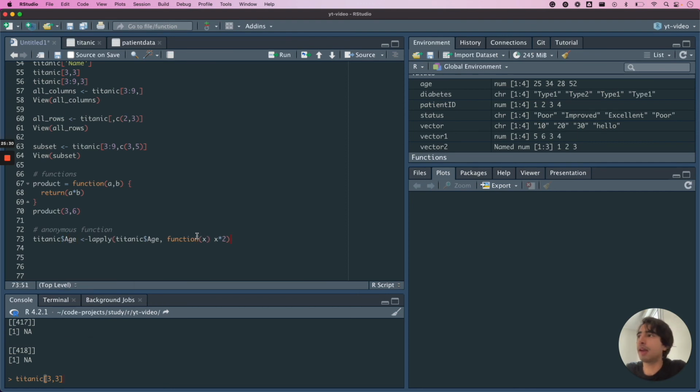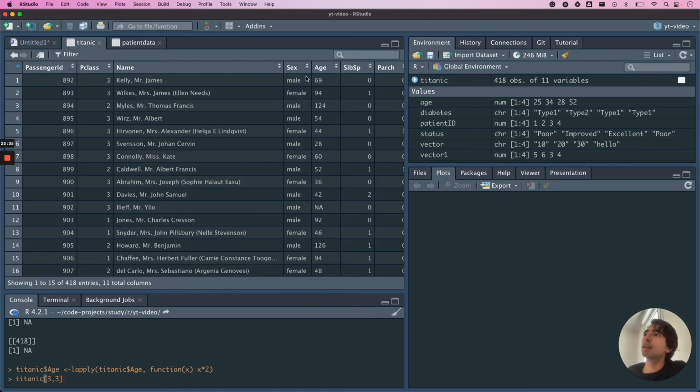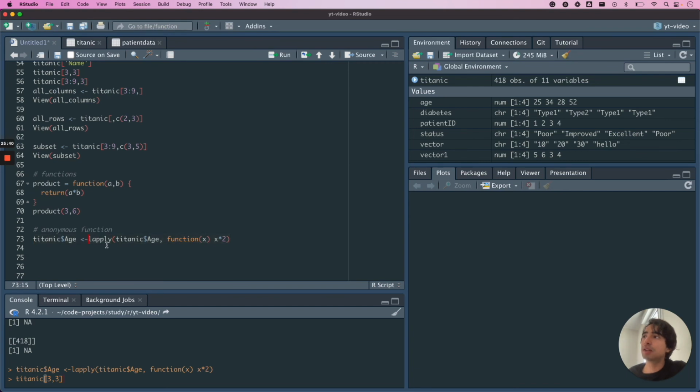Titanic H. Let's see if that one right here works. Yeah, so now if I come right here, it multiplied it by 2. So this one doesn't work in place. It returns the vector with the results, but you have to actually apply it to your column. So this right here won't do anything by itself. It will just return the results, and then you have to apply the results to your column.